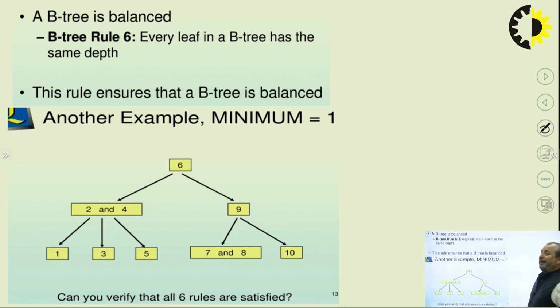A B-tree is balanced. Balance means all the leaf nodes are at the same level. A binary search tree is not balanced, right? We can insert nodes and the leaf nodes will not all be at the same level in a binary search tree, but in the B-tree they are. That's why we say a B-tree is a balanced tree.